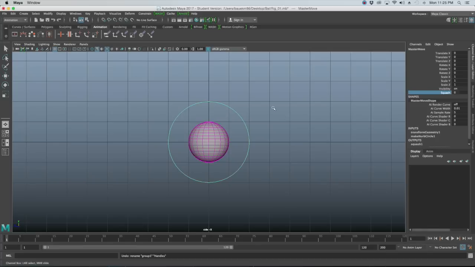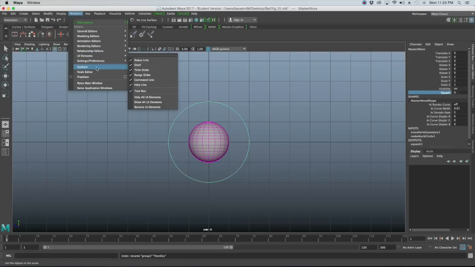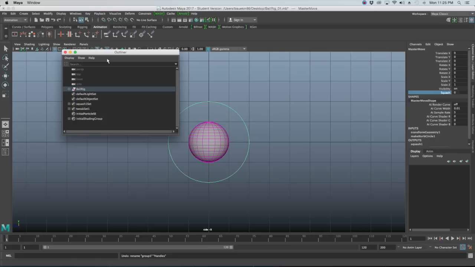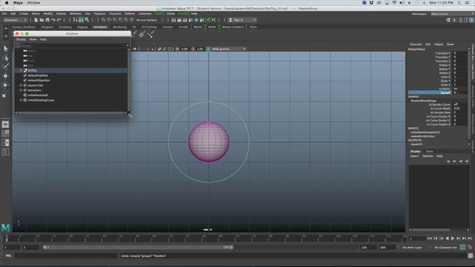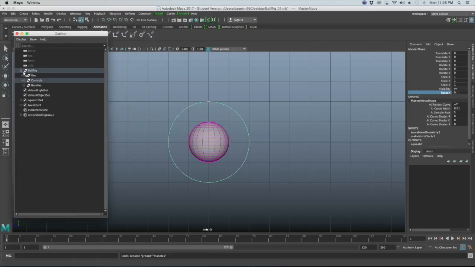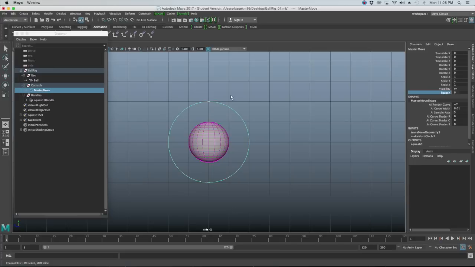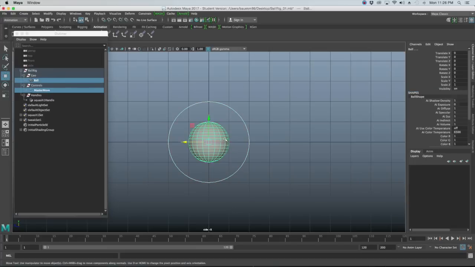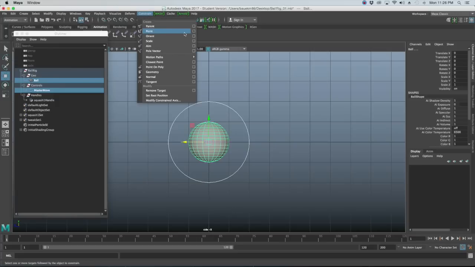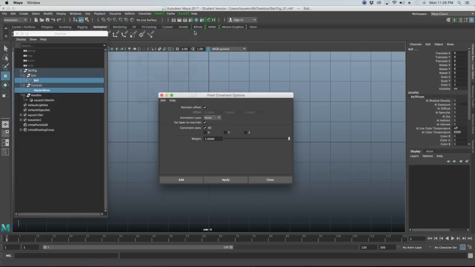So the next thing that I want to do is load back up our outliner because we're going to put some constraints on there. Okay. So if we have our outliner selected, I'm just going to open up my ball rig folder and then my 3 subset folders so that we can take a look at everything. And the first thing that I want to do is select my master move. And then I want to shift select my ball. I'm going to go up to Constraint. And I'm going to click the point option box over on the right. I want to make sure maintain offset is on and just click apply.